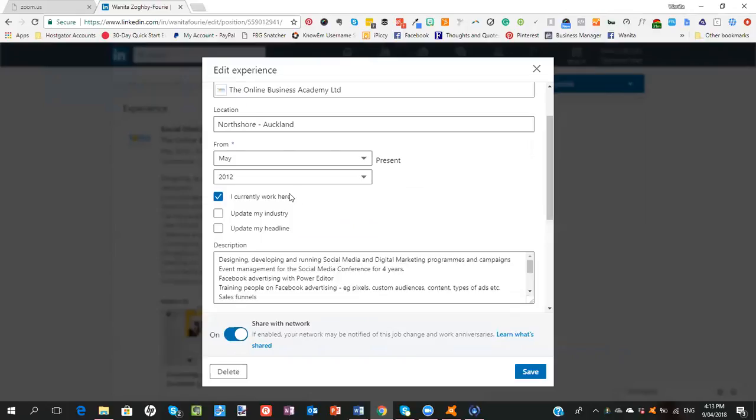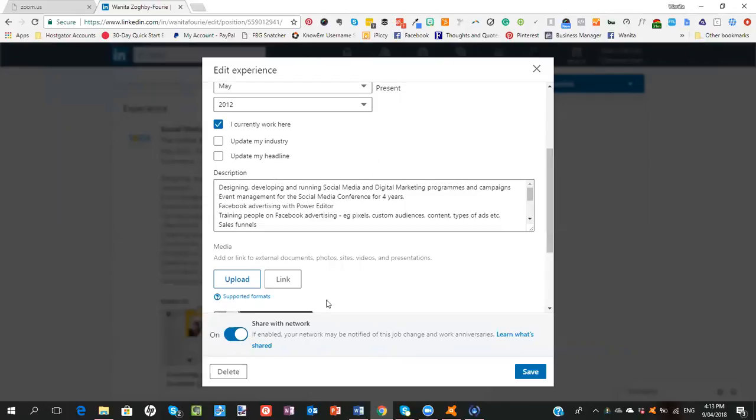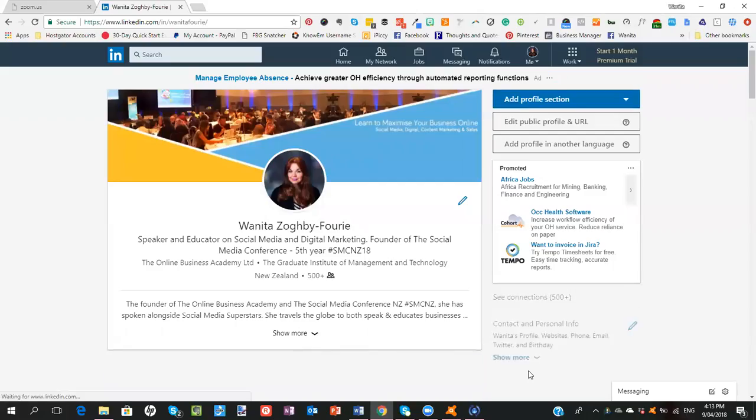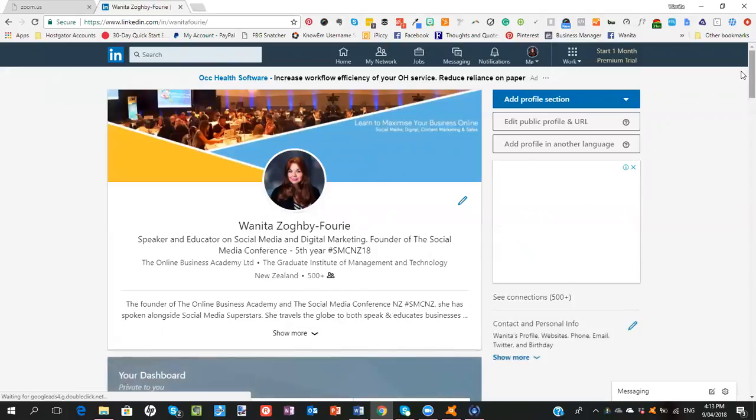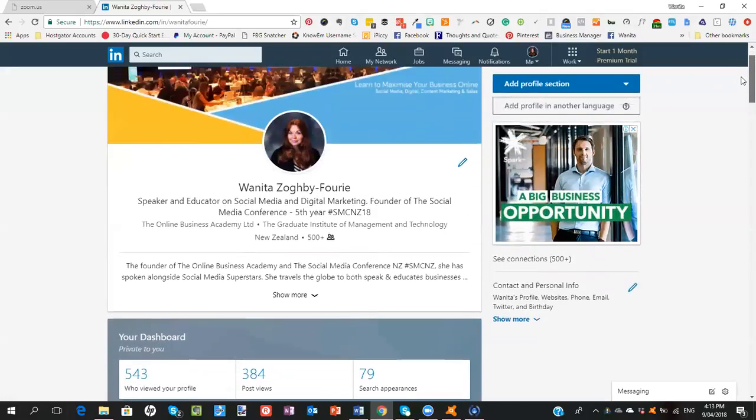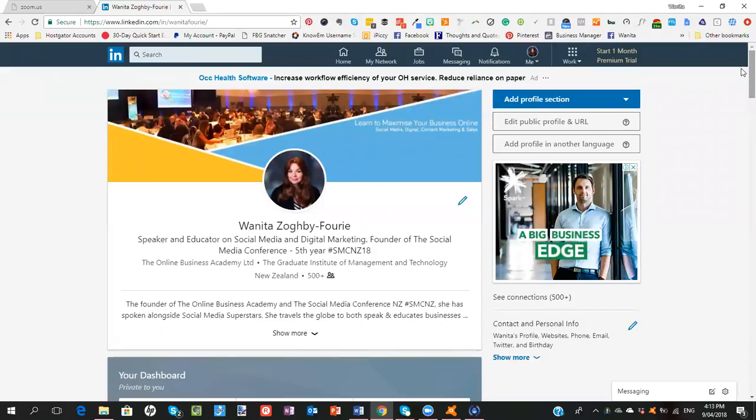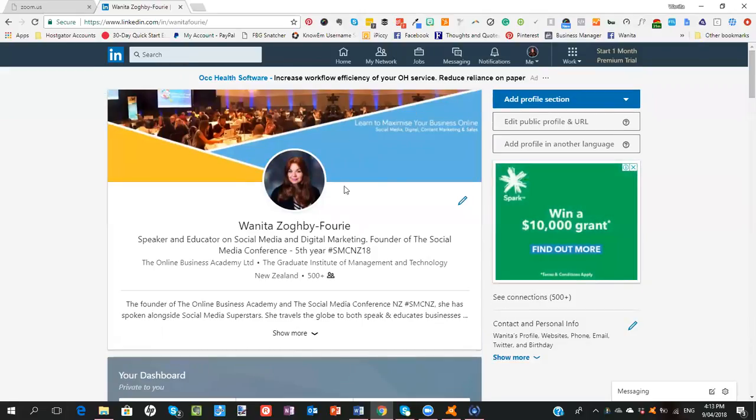You can see that it says I currently work here, but if I don't currently work here, obviously I will change this, and it will give me the option of putting another date in. Now, do I want to share this with my networks? Of course, I want to share this with my networks. So that's good. And I can save this. And what I would like you to do is work through your profile now, at least at a minimum for you to get started on LinkedIn. Get these things right.